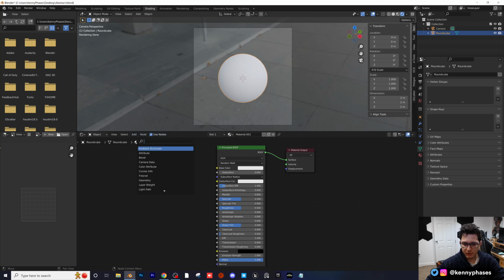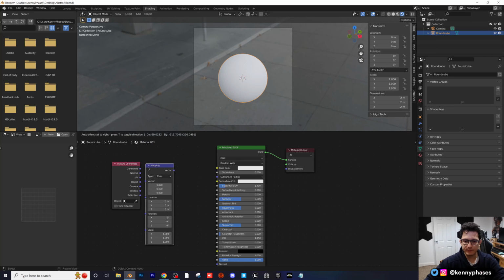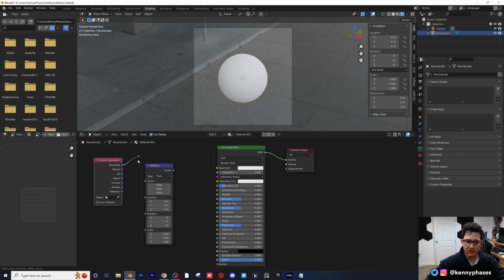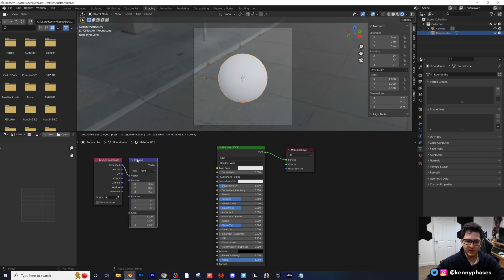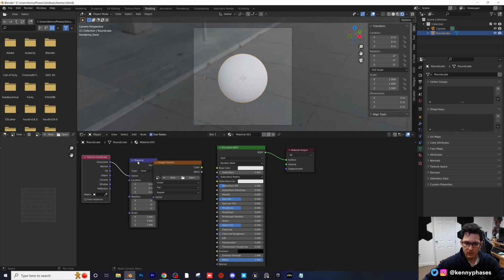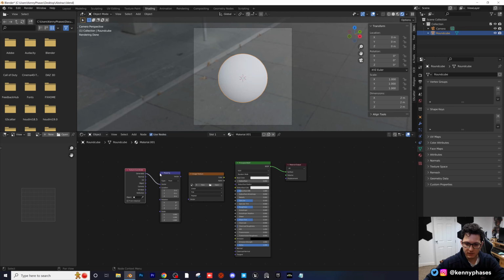Now, what we want to do is add in a texture coordinate node, and add in a mapping node. And I'm going to click on the generated and drag that over to the vector. And then I'm going to add in an image texture node. Make some more room here by zooming out.